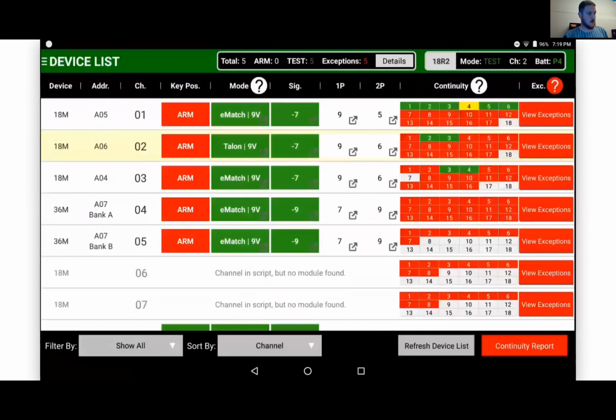Okay, so you'll also notice that the second row here has a yellow hue to it. That is because that is the channel that my remote is currently on. So in the top right corner, you'll see 2. That's the channel I'm on. So if I change that on my remote, for example, I just changed it to channel 1, you'll see that yellow highlight then went to 1. It's just kind of an easier way to find what channel you're on.